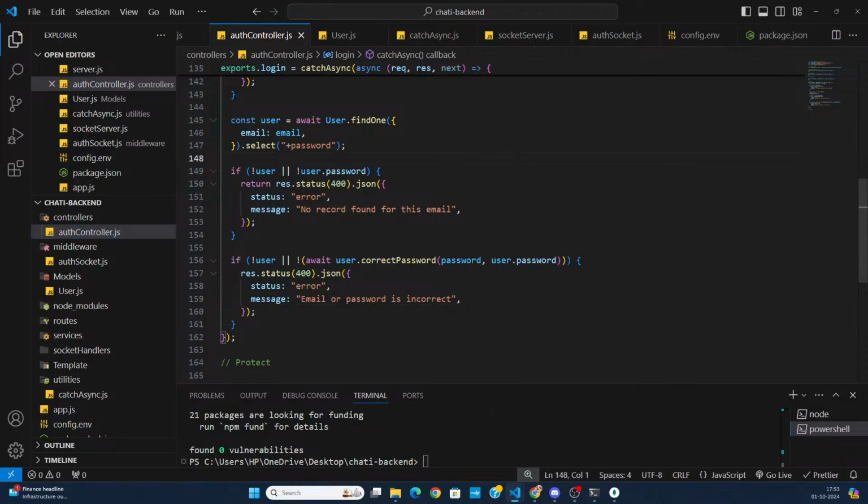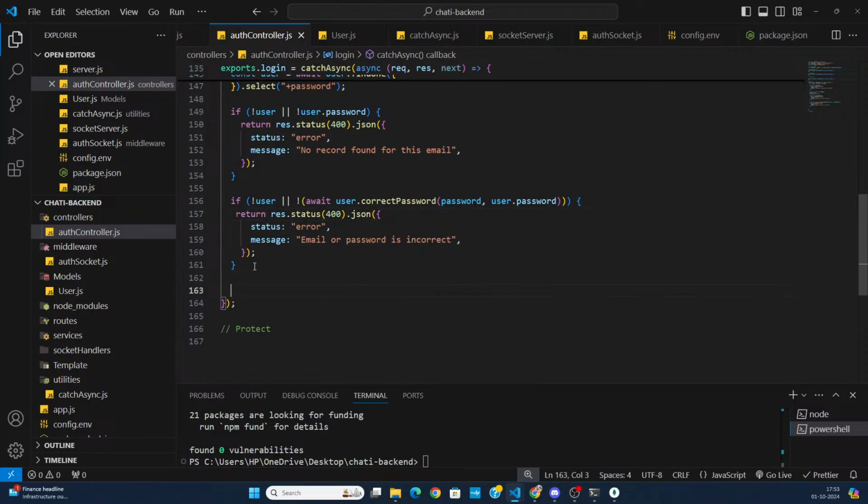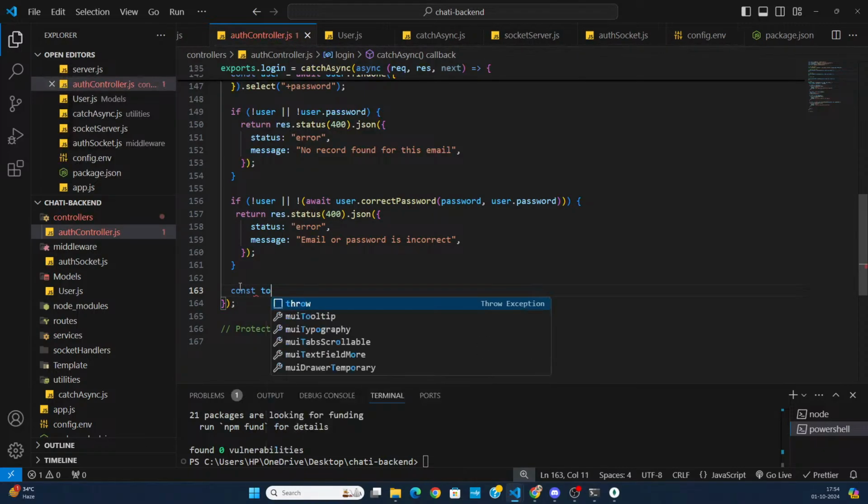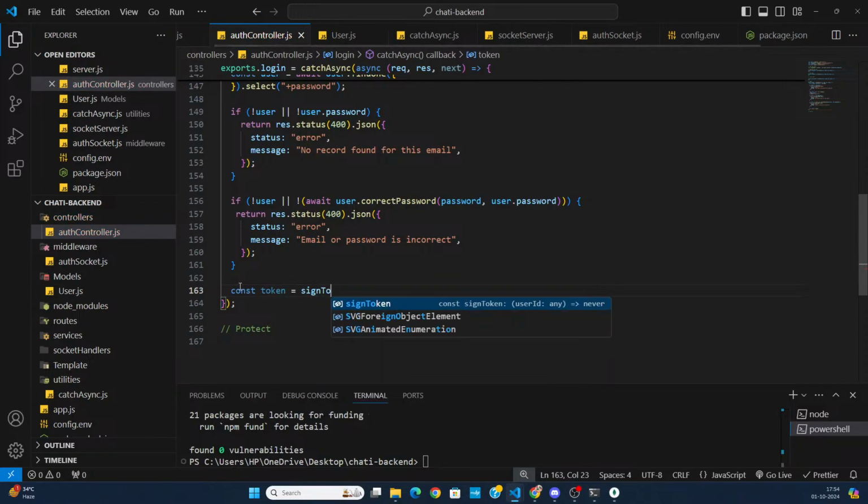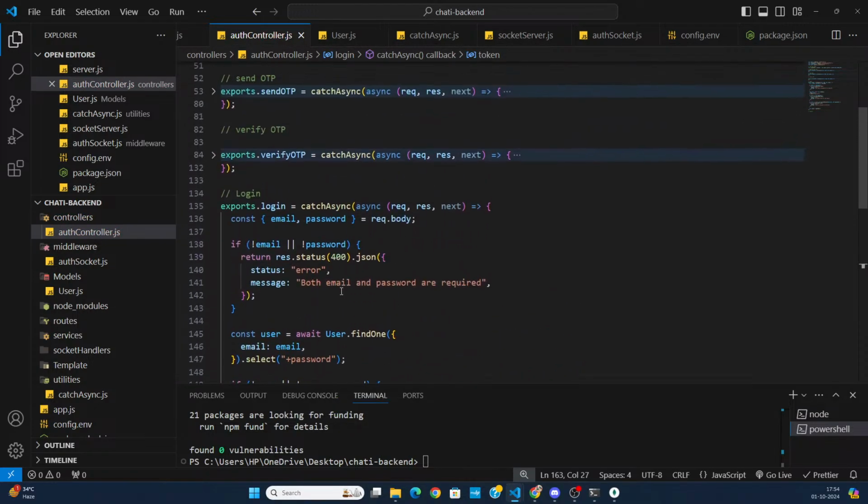Everything should be clear. Then if all these conditions are run, and if the flow reaches after this line, then that means the password is actually correct. So when the password is correct and the document is also found, then this means we should give the user a signed token. Okay, user has been authenticated or logged in successfully. So here again we are going to call the signed token method.